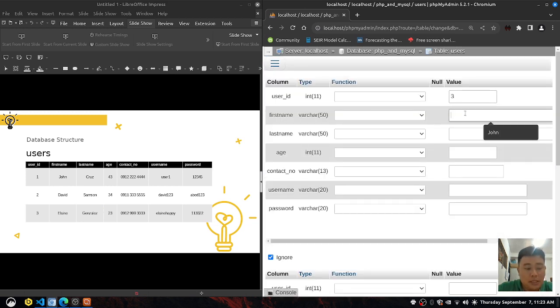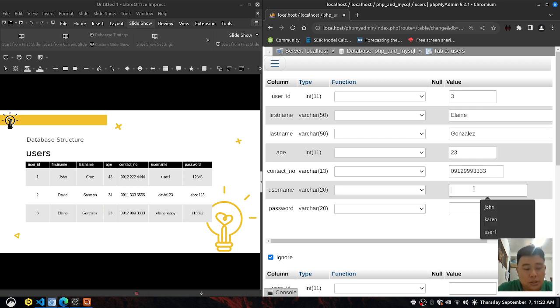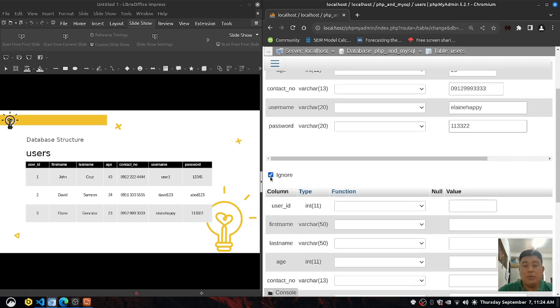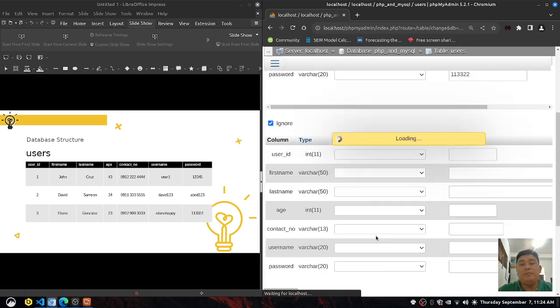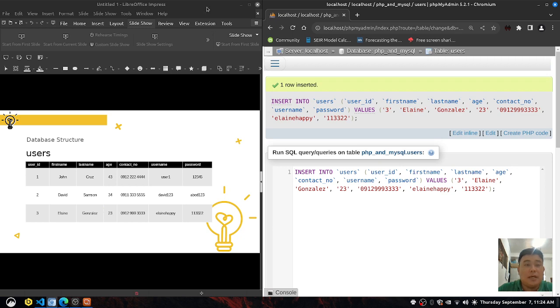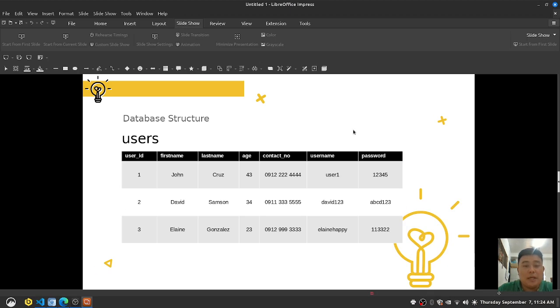3 na pod si Elaine Gonzales. Age is 23. The number is 0912 999 3333. Then ang username niya is Elaine Happy and 113322. Then kaning sa boss, ignore lang. So click on go again. So inserted na, diba? So okay na ni, na complete na nato ning table.